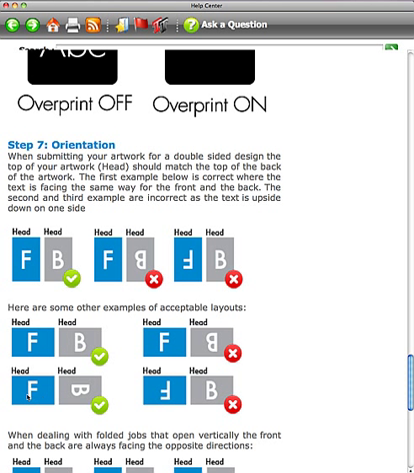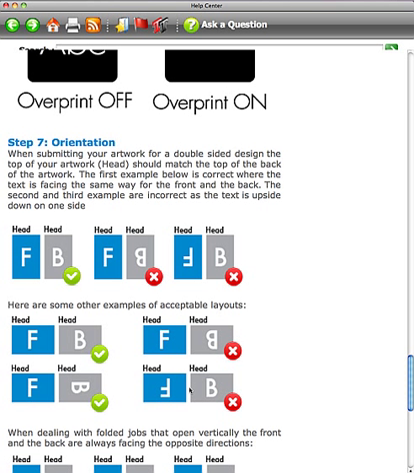And this one here, your front is horizontal and your back is vertical, and we've rotated the back. The back could be rotated this way, could be rotated the other way. It doesn't really matter as long as they're both the same way. This example is incorrect because the back is upside down. This one's incorrect because the front is upside down.